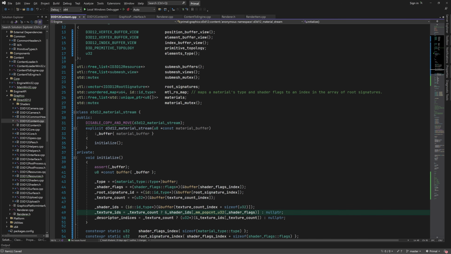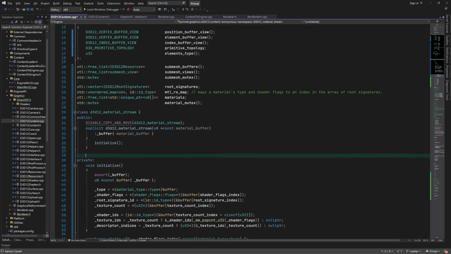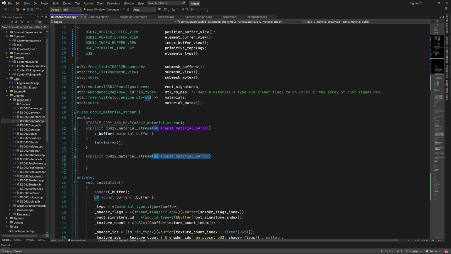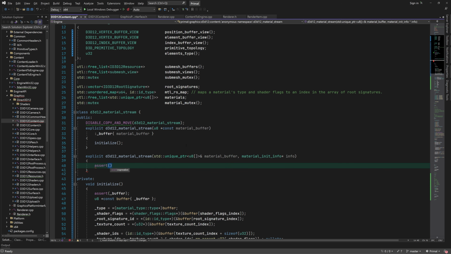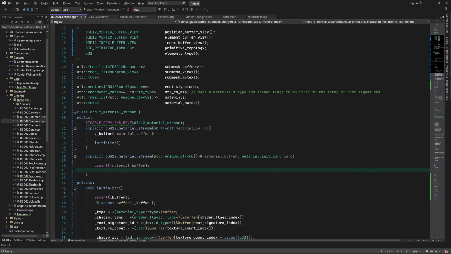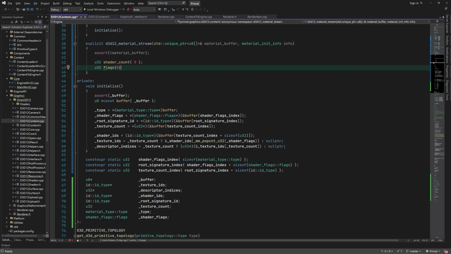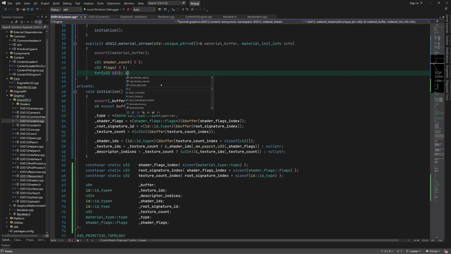Now I'll add a constructor that will allocate a memory block and write material data to this buffer in order to actually create a material from material init info. Therefore, we need a reference to a unique pointer that will point to the allocated buffer, and of course we need the init info. First thing we do is to look for valid IDs in the array of shader IDs and construct the shader flags from that.